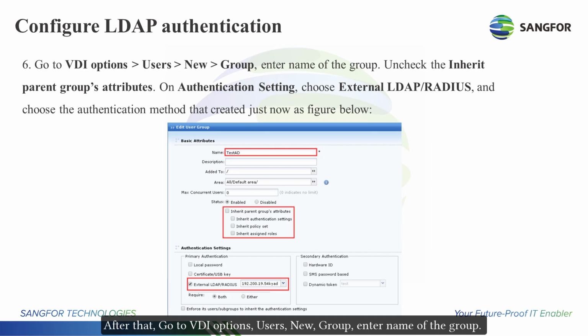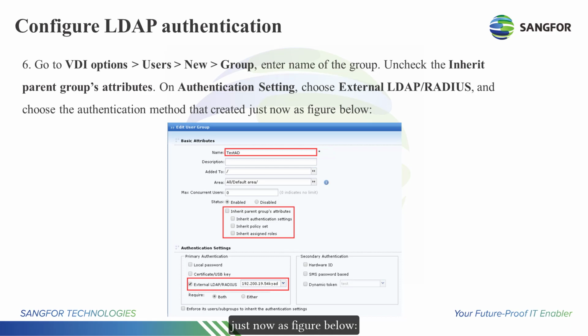After that, go to VDI Options, Users, New, Group, enter name of the group. Uncheck the Inherit Parent Group's attributes. On Authentication setting, choose External LDAP radius, and choose the authentication method that created just now as figure below.